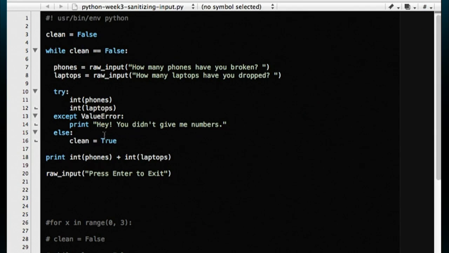Yeah. Cool. And if they do pass that test, we go to else and clean becomes true and the loop stops. Fantastic. That's awesome.